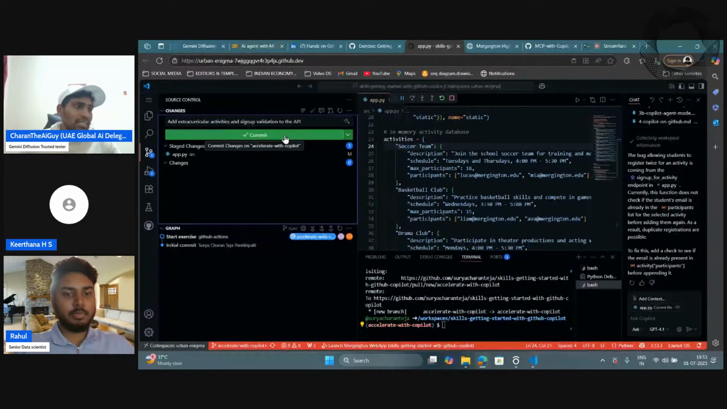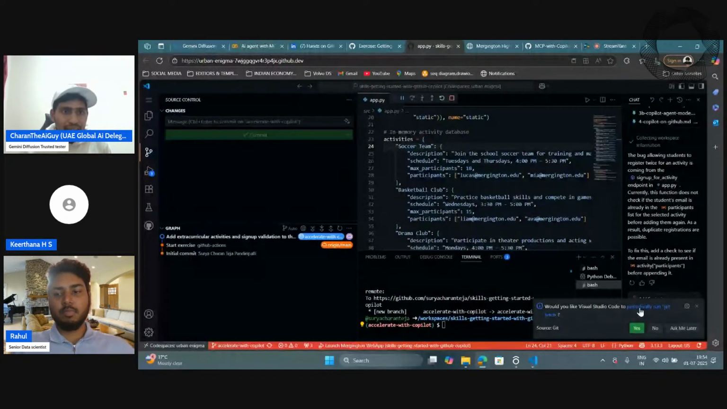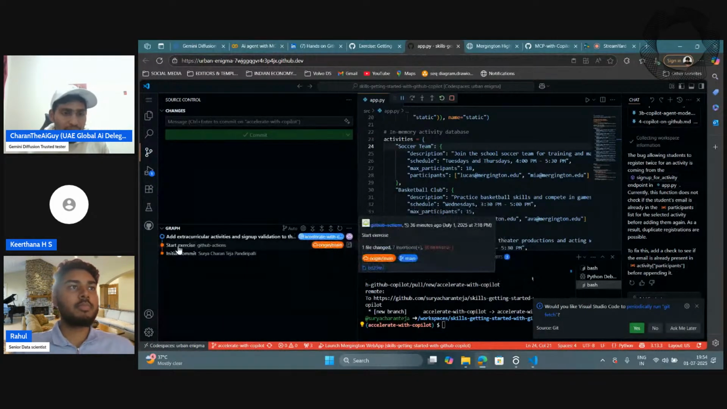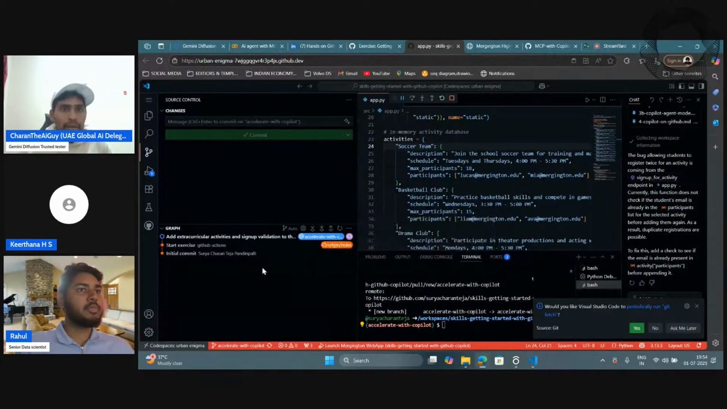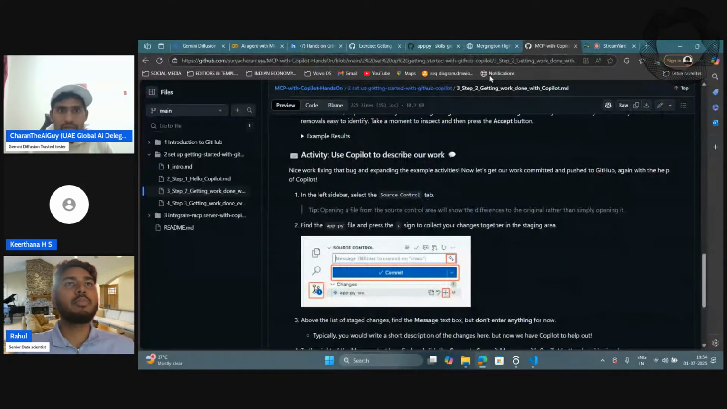Now let's commit this one. Nothing much to do. Press the commit button, and once you commit, it will ask for sync changes. Let me click on sync changes to GitHub, and the action will pull and push commits from the origin to accelerate with Copilot. No, it's not required. I think it is done. So here you will be able to see I got the accelerate with Copilot original one, and it has been pushed. So now let me get back to this. Where is my exercise? Let's scroll down, and here it is.